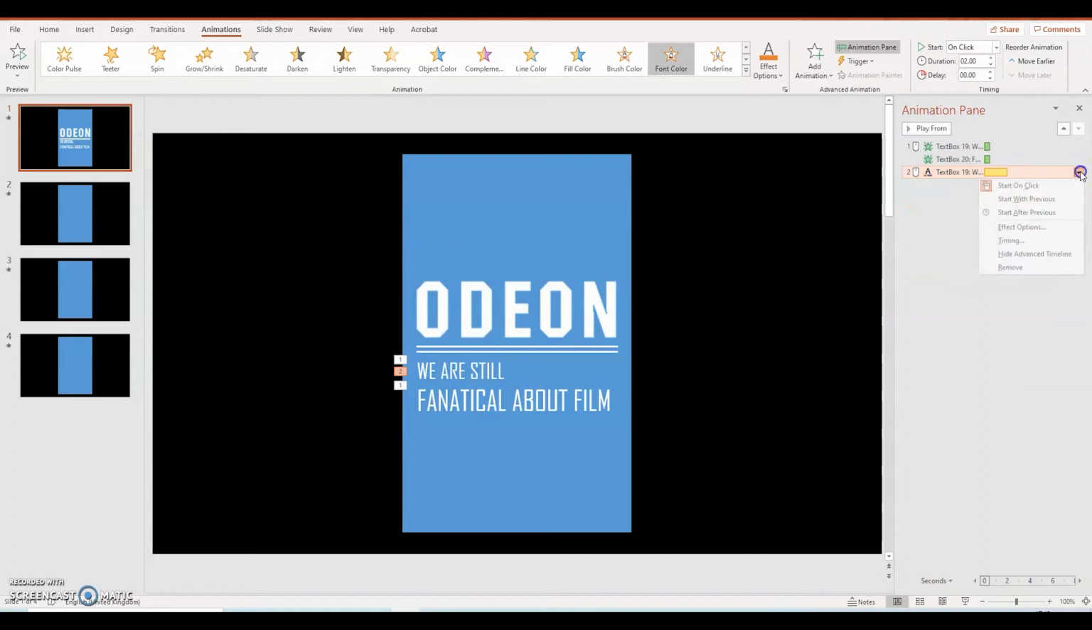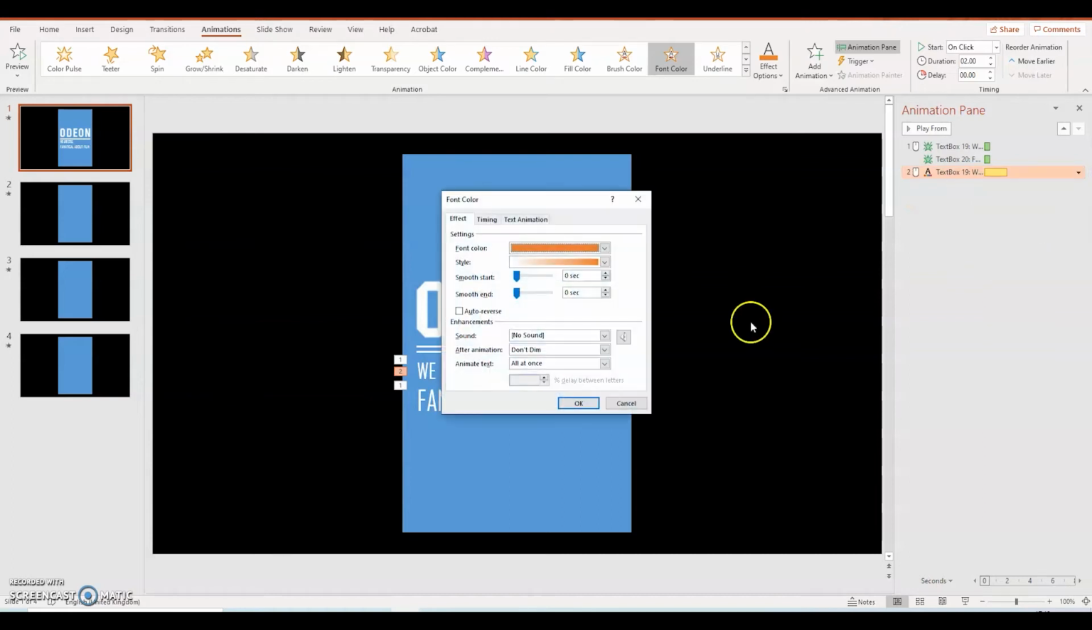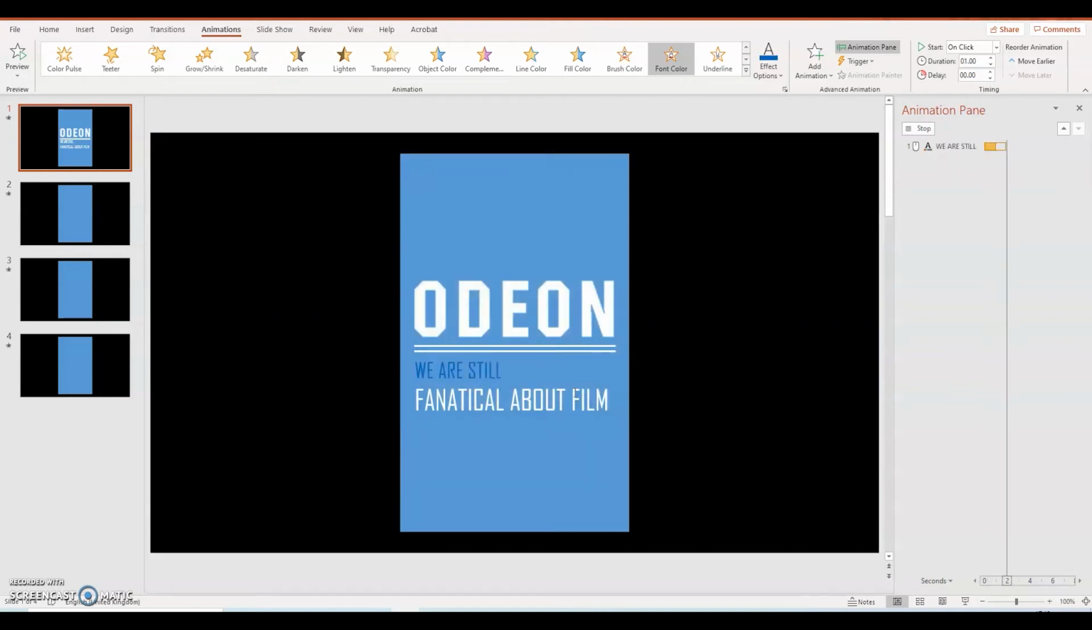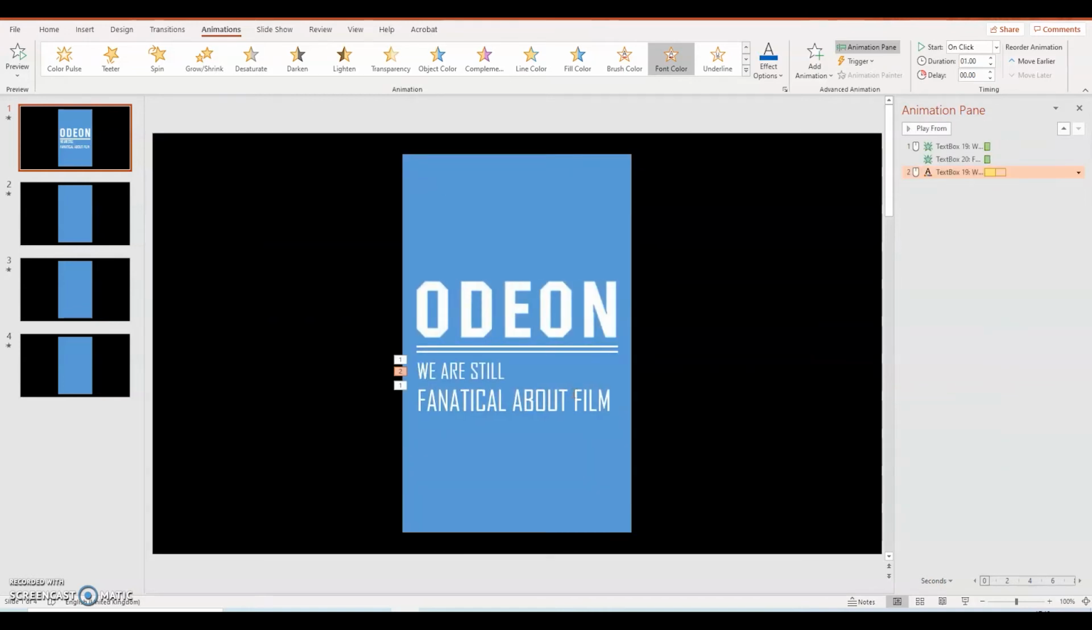If I click on this down arrow here and go Effect Options, I can change the color. I'm looking for a nice dark blue here, I think, to contrast with the light blue. And let's animate the text by letter. I want it to go quite quick actually, so let's go Timings, and let's go quite fast. There we are, so I've got a nice animation on my first scene. Okay, I'm going to move on to scene 2.